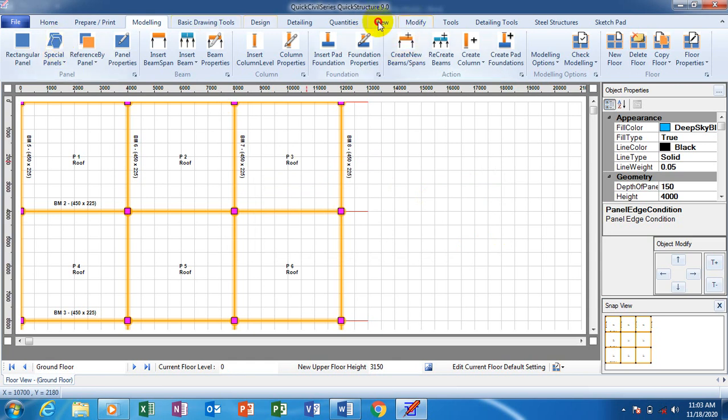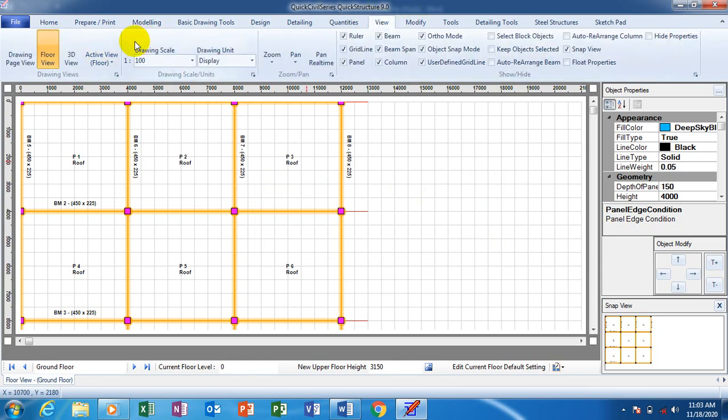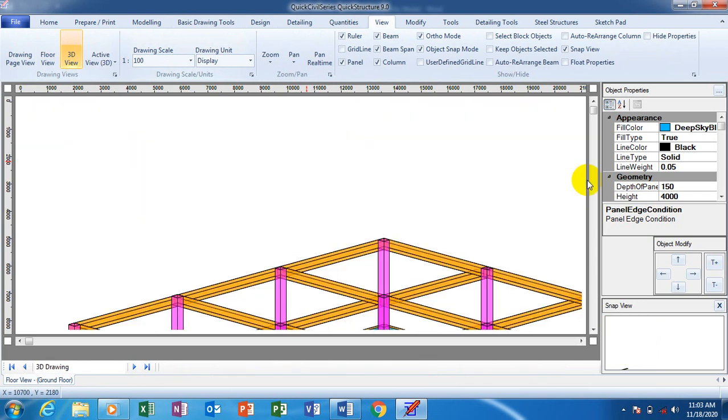Now the next thing I will do is just to come on my view, okay, and come for my 3D.